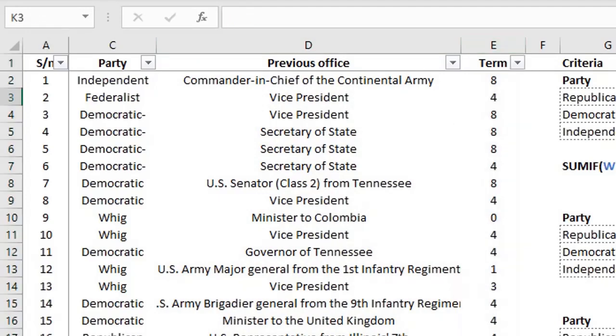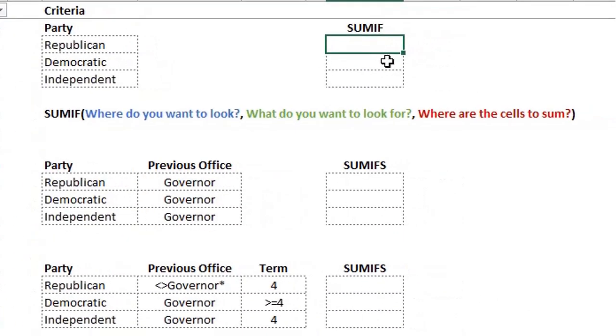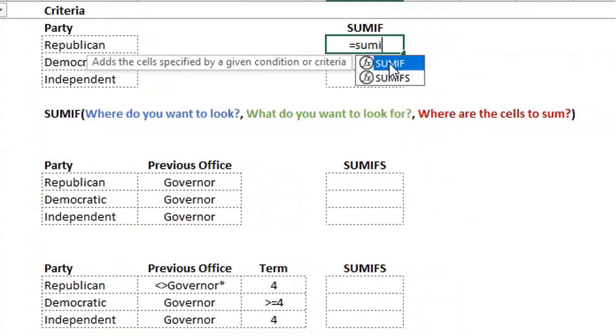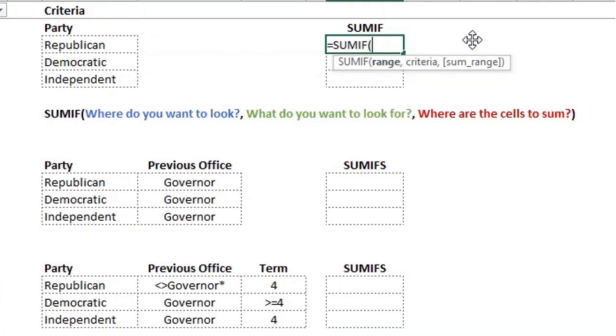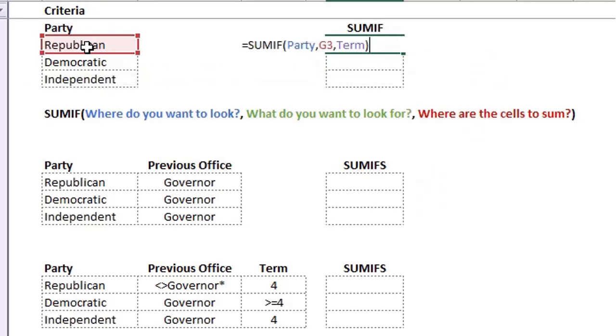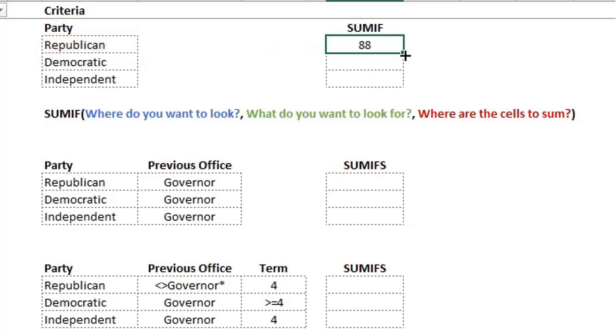Let's sum the total number of years Republican presidents spent in office. SUMIF, what's the range? Party. Hit enter once it pops up. What's the criteria? Republican. And what's the sum range? Term. And hit enter. Let's drag this down.